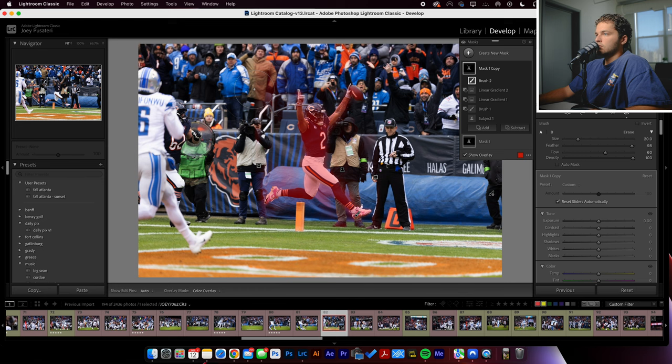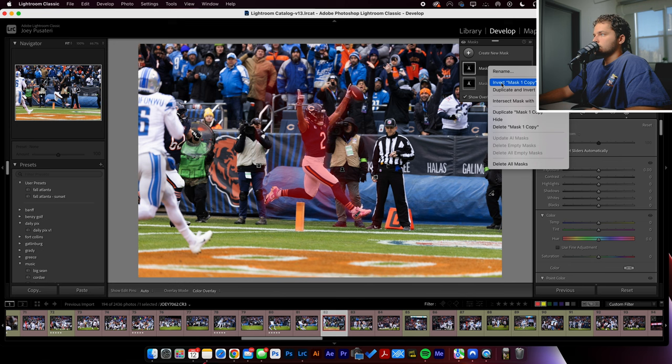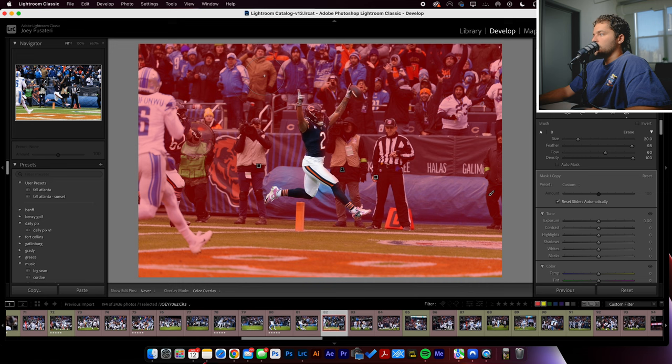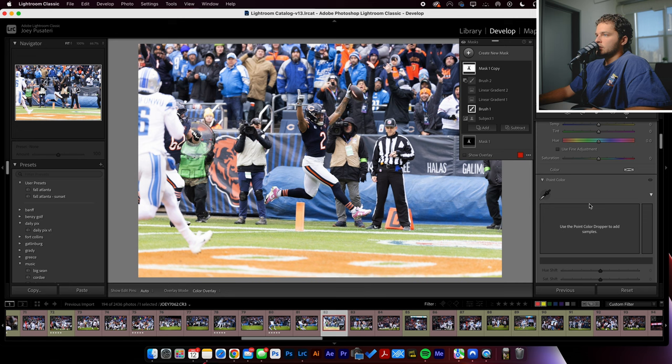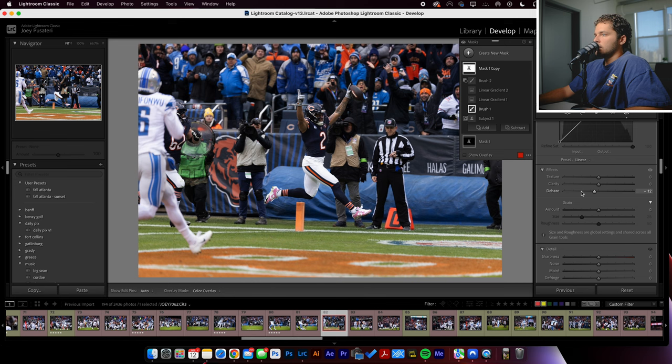Wait, I thought I inverted this. So now you go to the extreme to see what's selected, what's not. A little bit of his head, but that's okay. That'll actually help us a little bit. So we'll drop that, drop the exposure. I'm just showing you what tools you can use to isolate the subject.